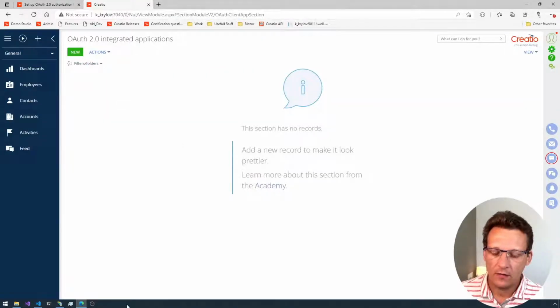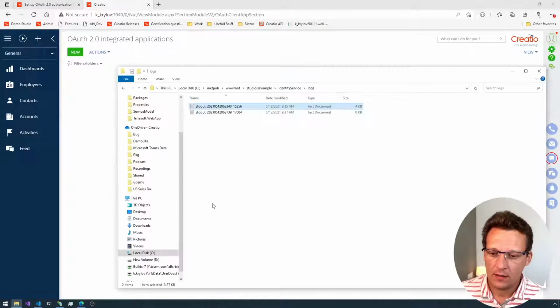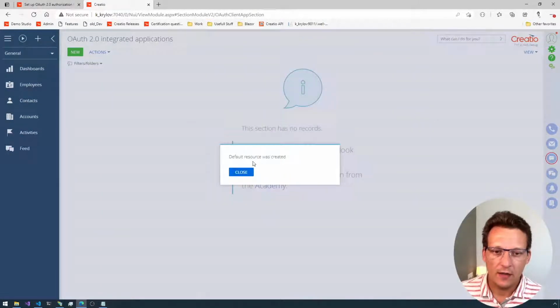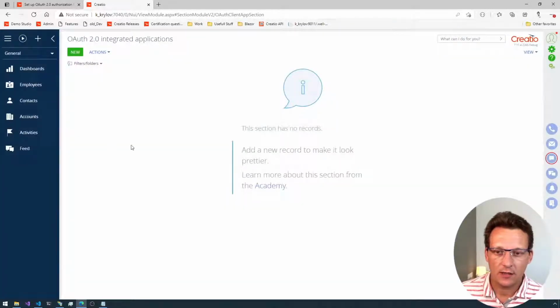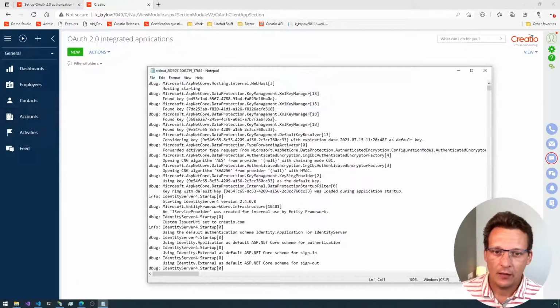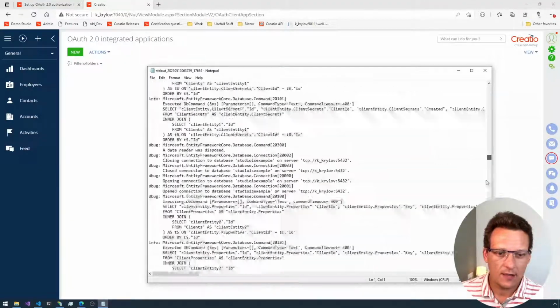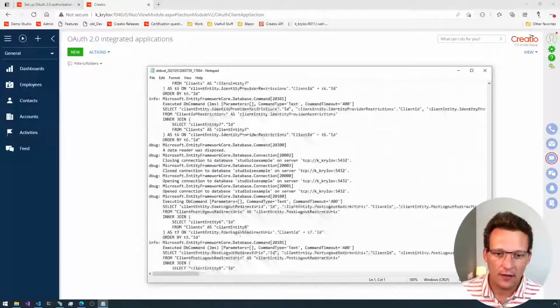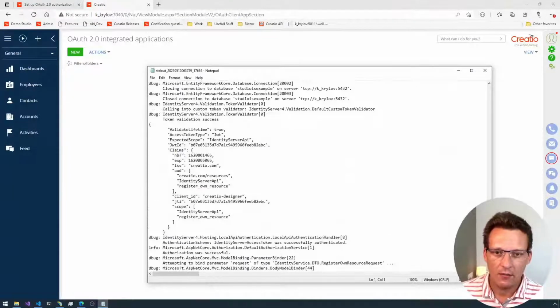Create a default. Okay, and let's take a look at what my logs are. So I'll see that here are my logs. And now my logs are slightly longer. So let's see if it worked. Now the default resource was created. Okay, so that's a good thing for me. And what that means is that if I go all the way down, you'll see a very long list of things. Okay, and then towards the bottom, you'll see some token validation success, essentially response.